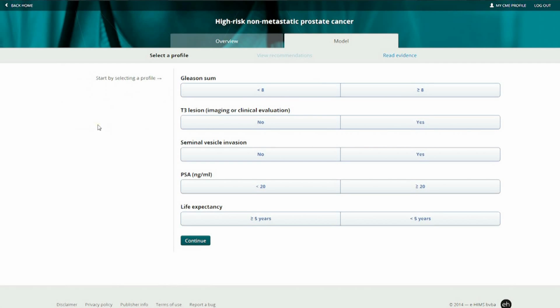The clinical decision model consists of a set of variables that were considered the most relevant for decision-making by our panel of international experts. For the treatment choice in patients with high-risk prostate cancer, these are the Gleason sum score, the presence of T3 lesion, the presence of seminal vesicle invasion, the initial PSA value, and life expectancy. Life expectancy is based on age and comorbidities. Let's select a patient profile by clicking a value for each of the variables.